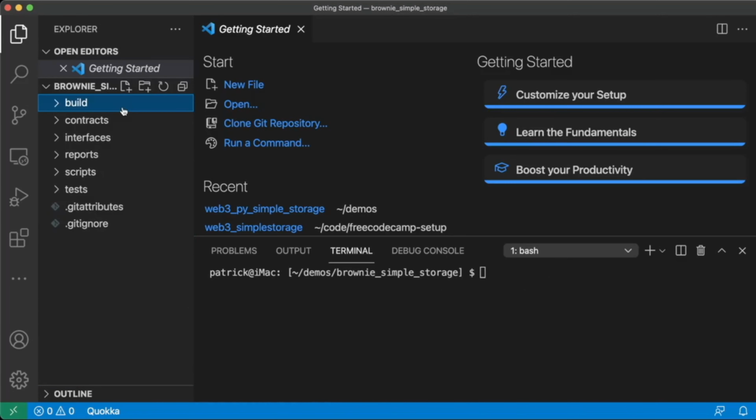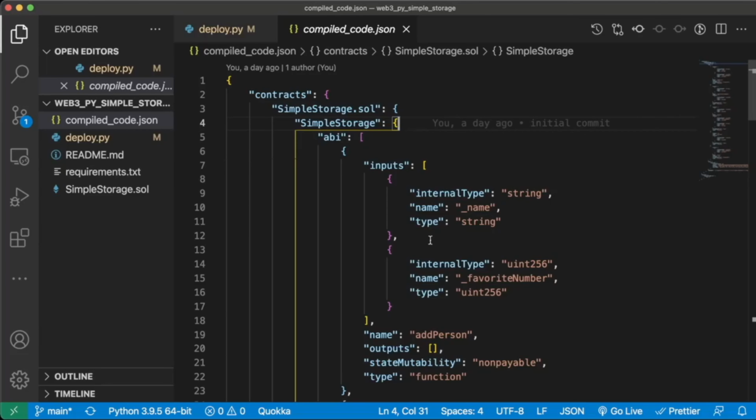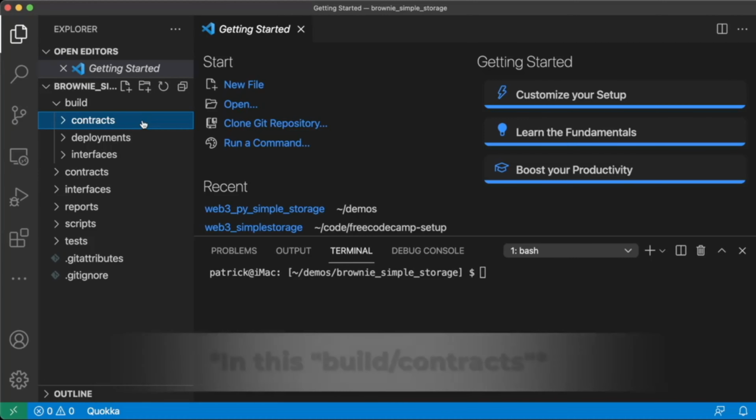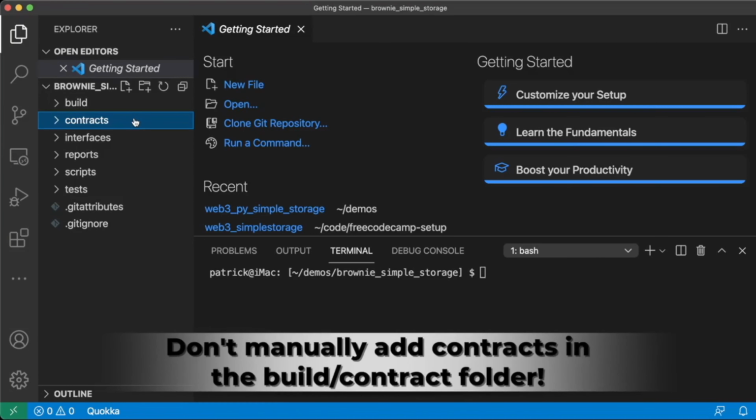The build folder tracks a lot of really important low-level information. It's going to track any interfaces that we're working with or deploying. It's going to keep track of all of our deployments across all of the different chains, so we no longer have to manage that ourselves. And it's going to store all of the compiled code. Remember how in our simple storage code, we actually saved everything to this compiled_code.json? Well, Brownie is actually going to do all of that for us into this contracts directory, so we can always reference it later. This contracts directory outside the build folder is where we're going to put all of our contracts.